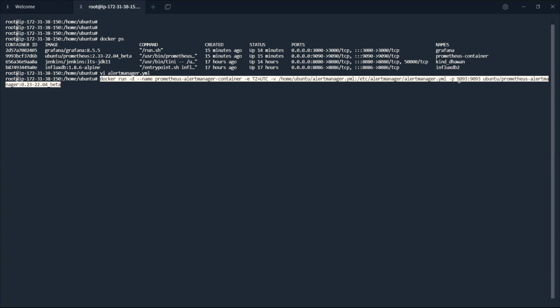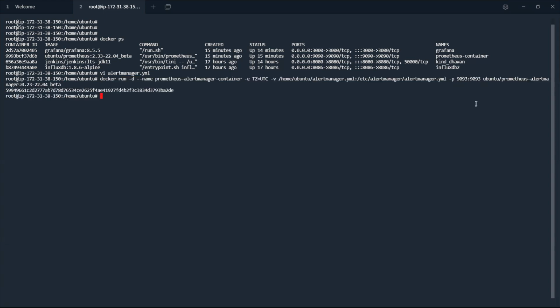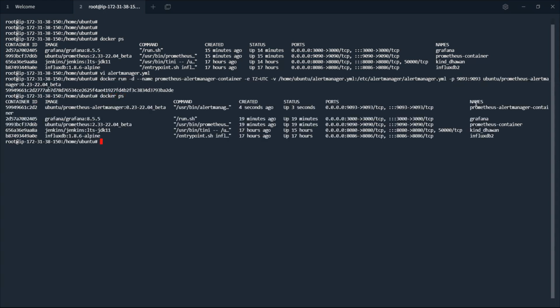Then I'm publishing the port. Alertmanager by default runs on 9093, so that is what I'm providing here. And this is an image which is there in hub.docker.com, so I'm using the same image. Let me press enter. You can see that the container is created and it is up and running as well.